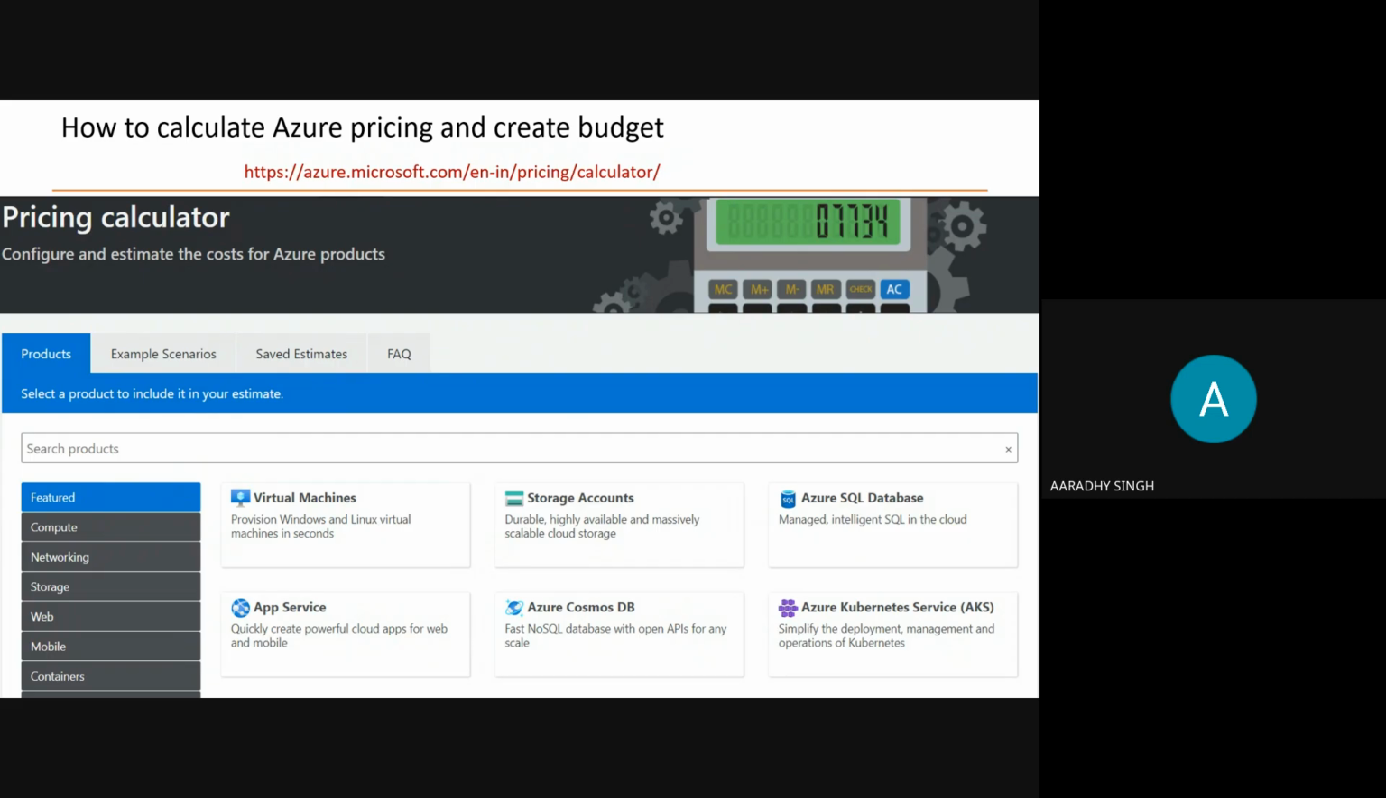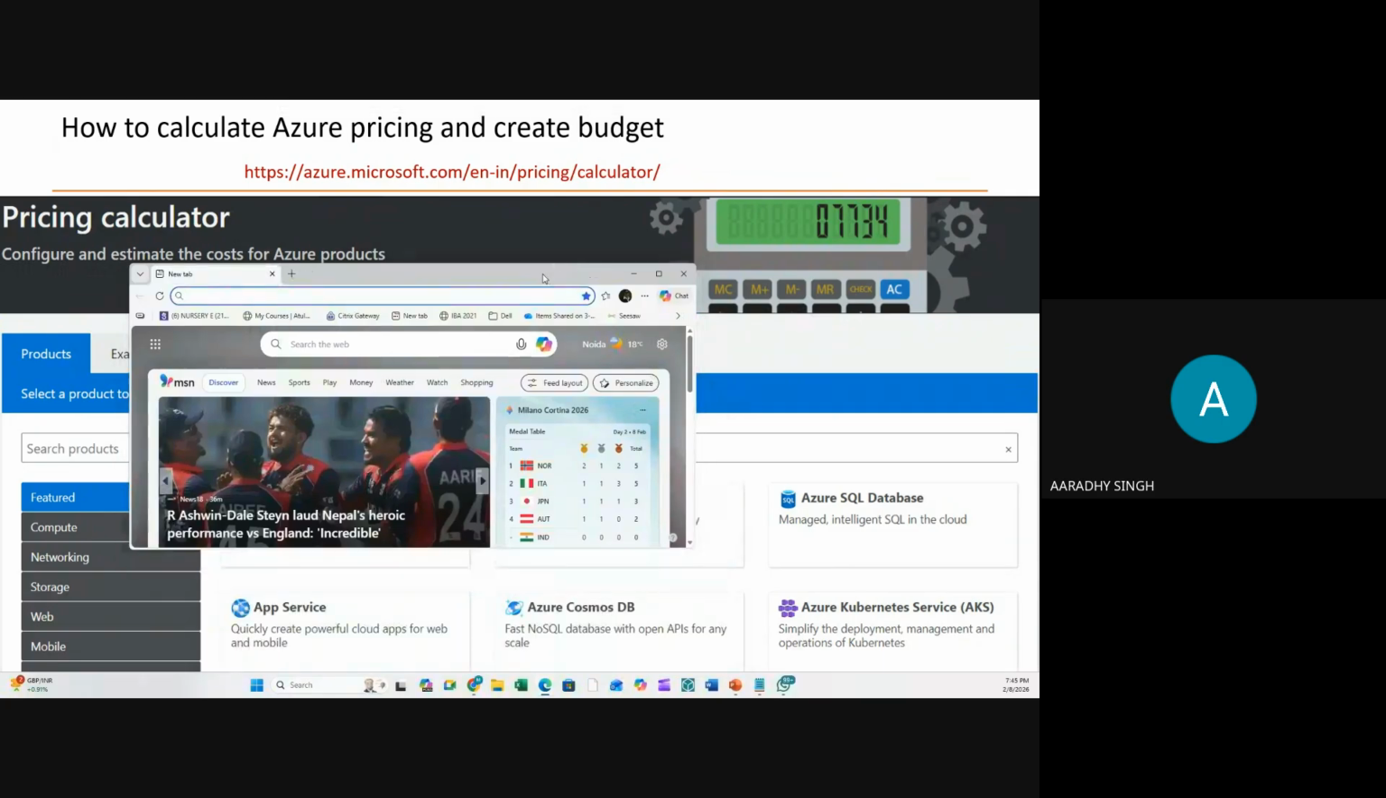So now the question is, whenever you're going to provide a solution to the customer, how do you decide how much the customer has to pay? For this, Microsoft is offering a portal, the Azure pricing calculator. Whenever any customer is asking for a solution, you just go and create a budget. So here, I'm going to create a budget.